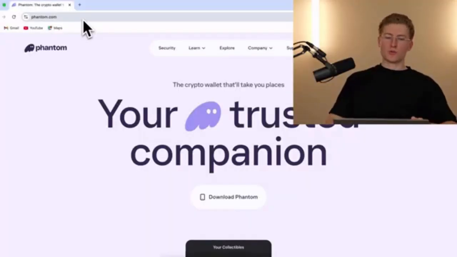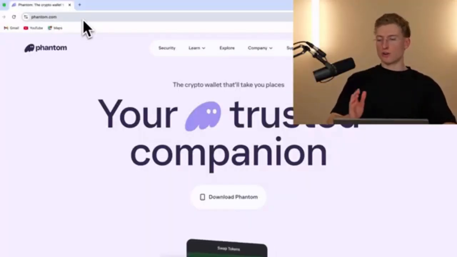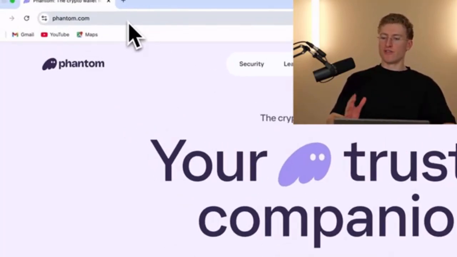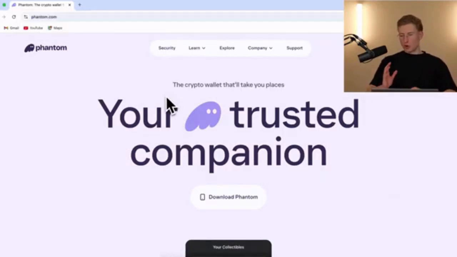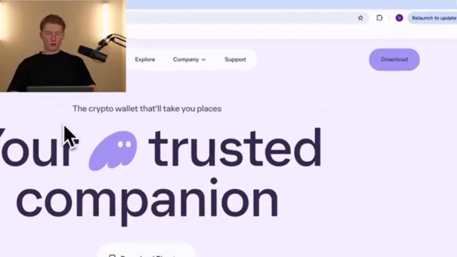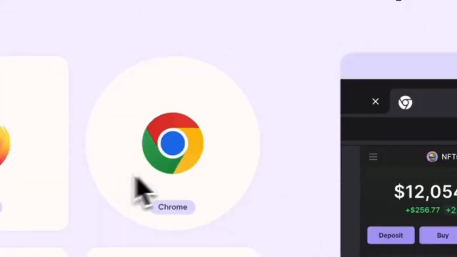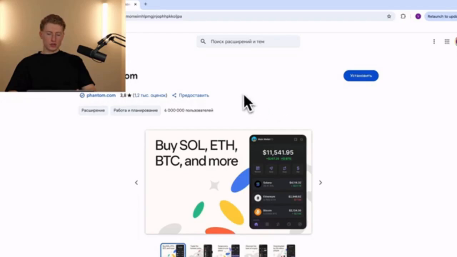Once you click the link in the description, you're going to be redirected to this page. It is very important that you check the URL, and it's actually phantom.com, not phantom.shop, phantom.io. Phantom.com is the only original version, so now in the top right corner, you're going to click download and choose Chrome. Now all you gotta do is just download the extension and add the extension. That's it. It's gonna take like 5 seconds.